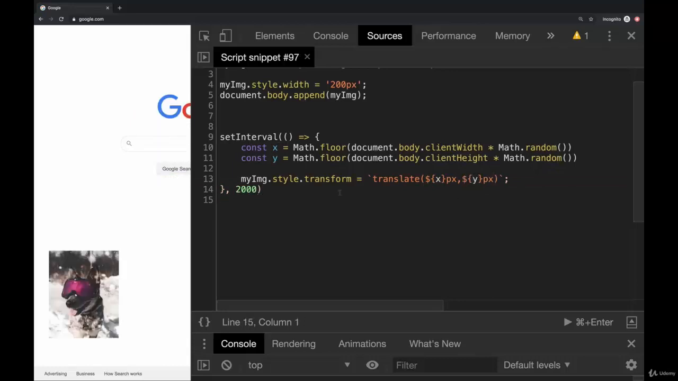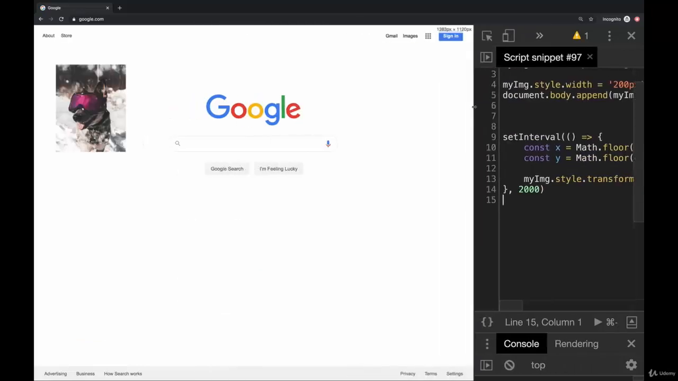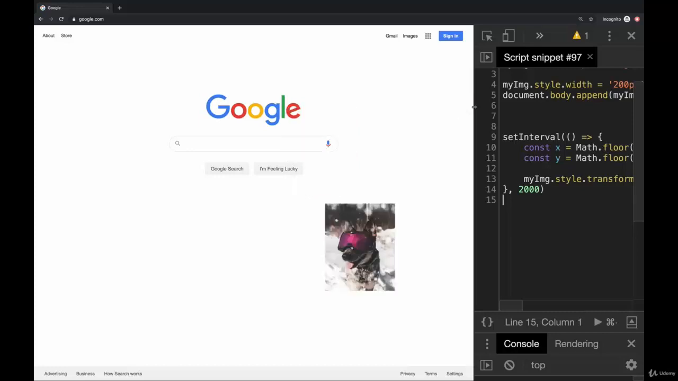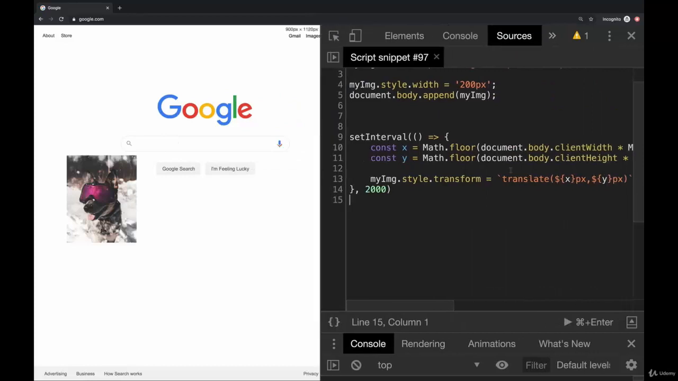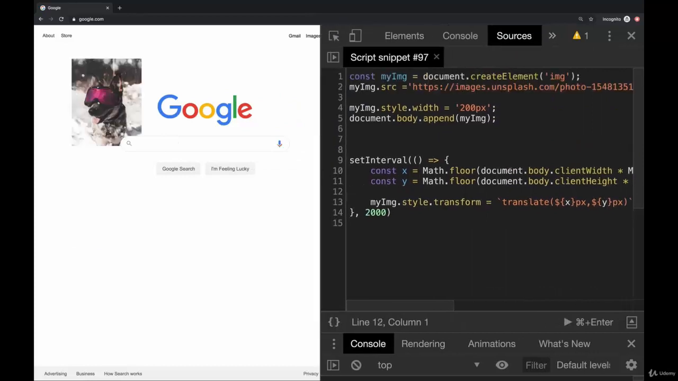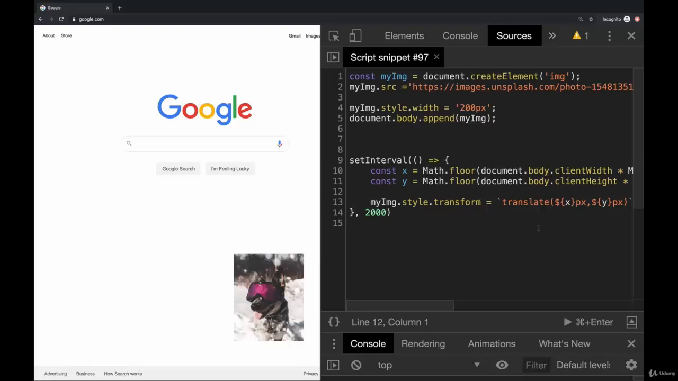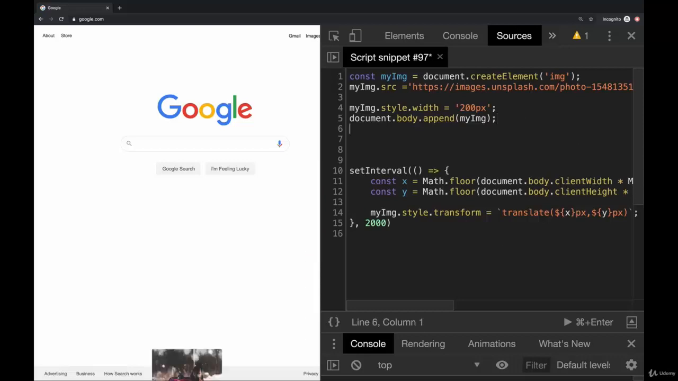And the moment of truth, let's see what happens. Okay, we're getting something. It's not pretty, it's very jerky, but every 2 seconds it is moving around. And if I wanted to make it smoother, in my CSS, I would add in a transition property, although right now I don't have a CSS style sheet. This is Google's website, so I'll just show you that you can do it through JavaScript.